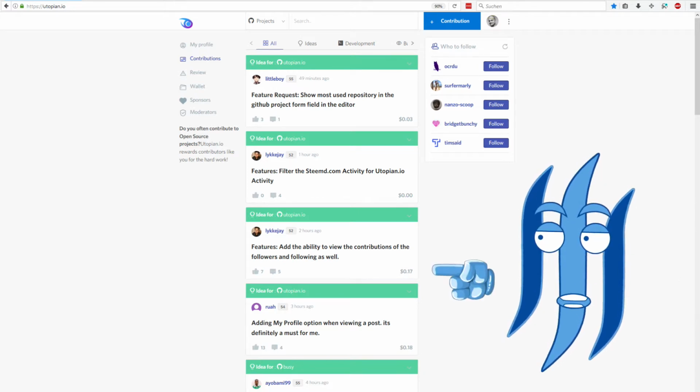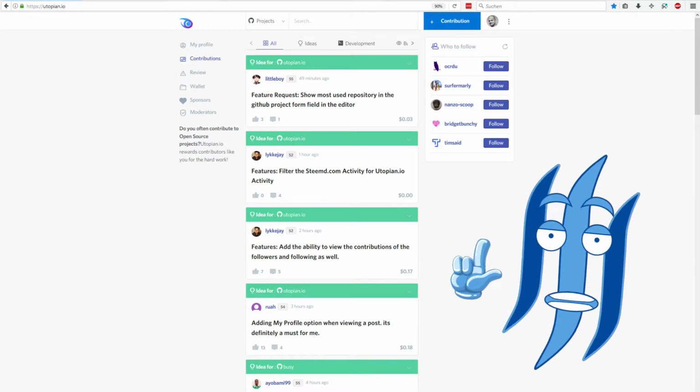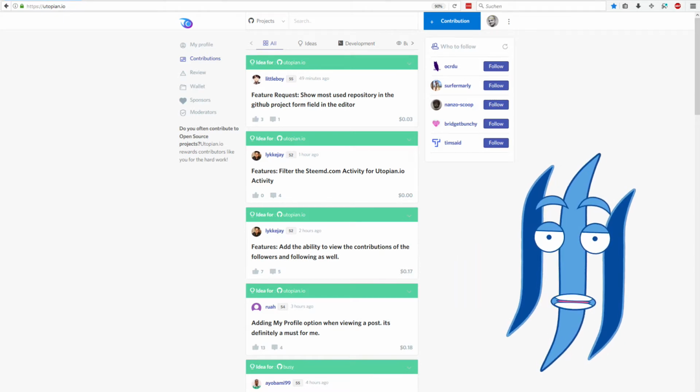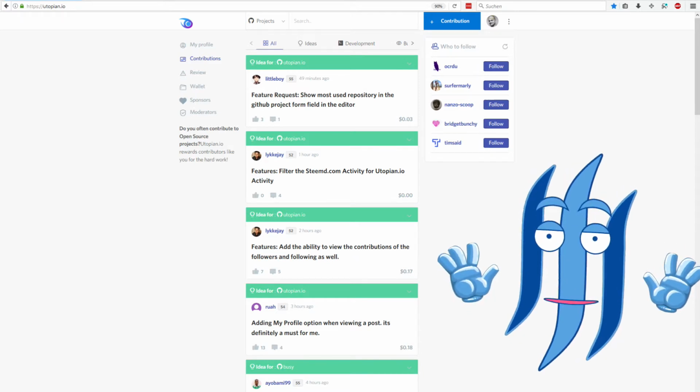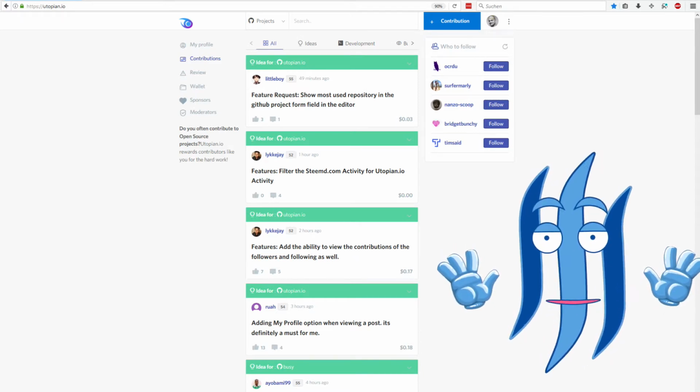Today we are looking at Utopian.io. Utopian.io is a website that is built on the Steem blockchain, and it is particularly interesting for developers creating open source programs and sharing them with the community. Let's have a look at the website and see what it's all about.